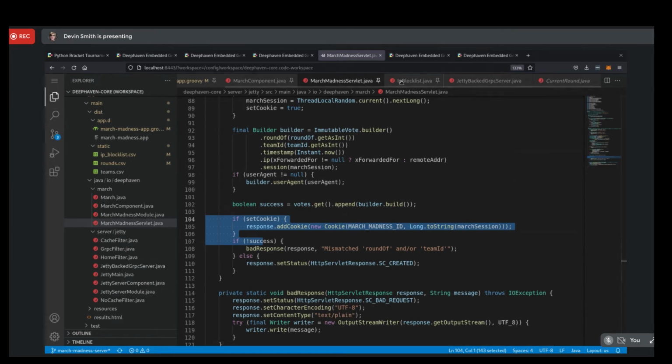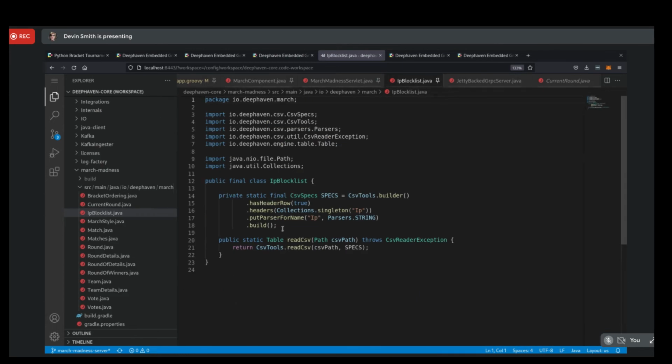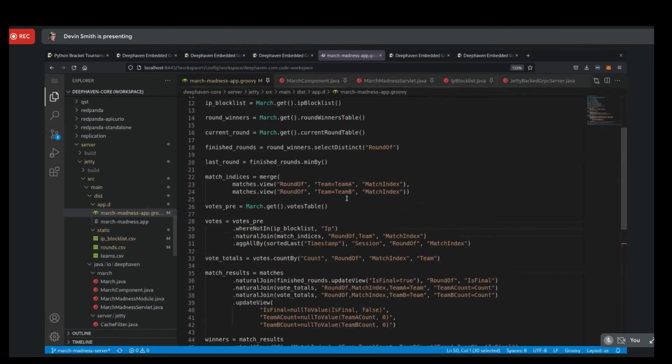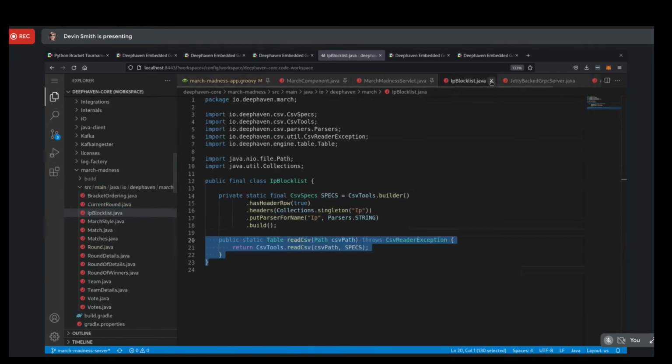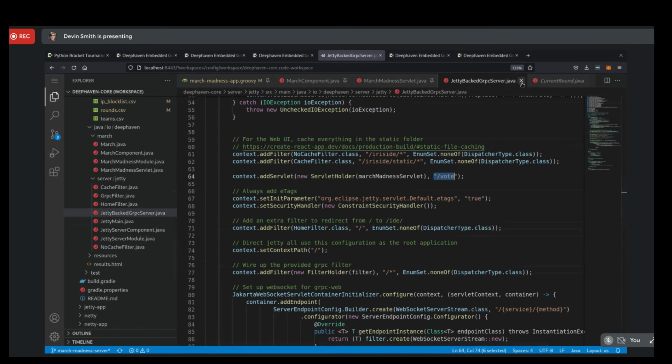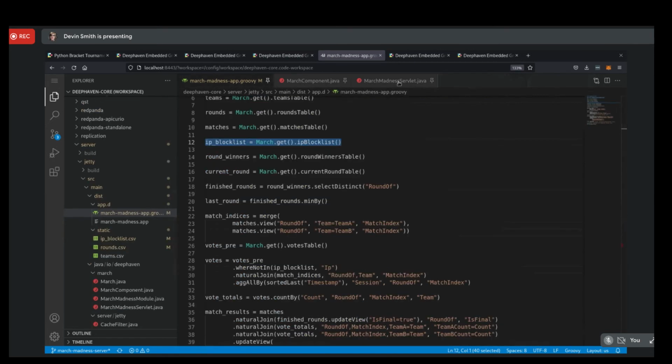There's a couple other classes I want to show here. The IP block list, I think we already saw that, but this is how easy it was to read in that table. Basically, we just defined the header that we wanted and then read it from CSV, and then that was available to our Groovy script right here.